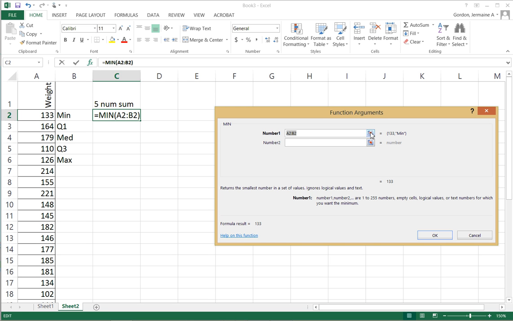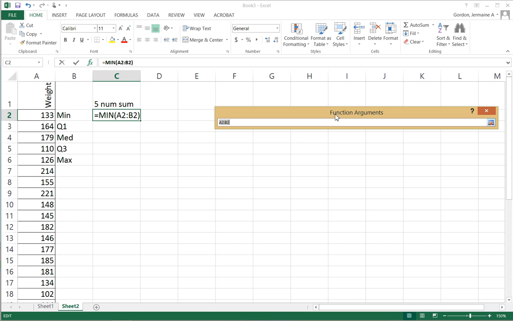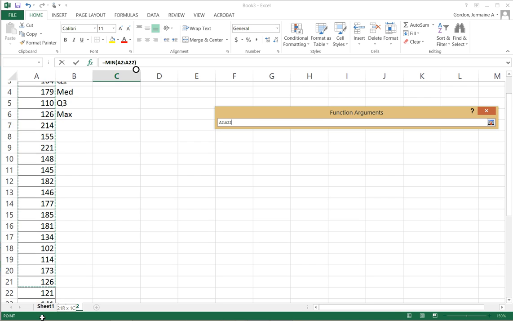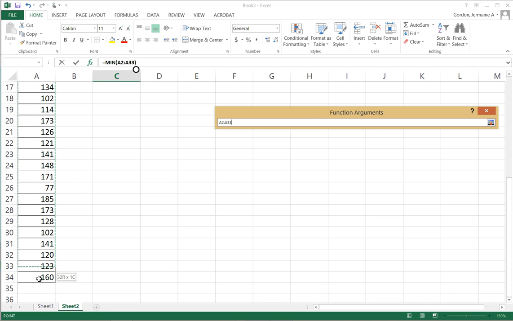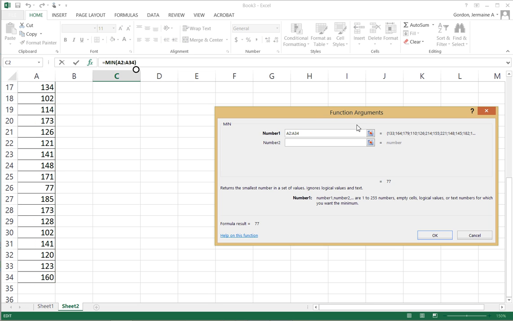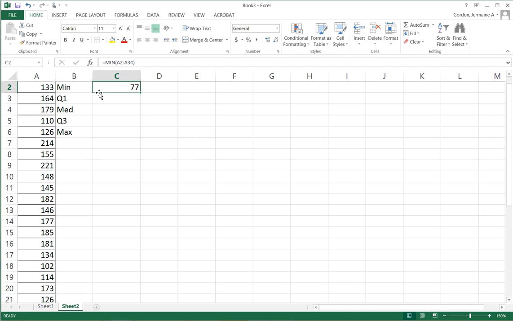So in order to do that, I'm going to click this little button right here, and then it gives me this. What I have to do from here is highlight all the values for which I want to find the minimum value. I'm going to highlight all these weights. Once I have them highlighted, I come back over here and click this, and it takes me back here. It tells me that the minimum value is 77. So I click OK, and it puts the 77 here. That's a very small weight. That's a light person, 77 pounds.